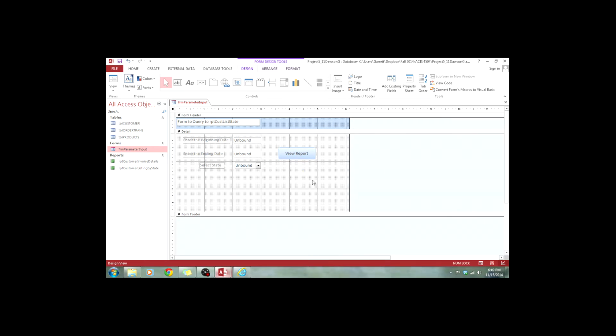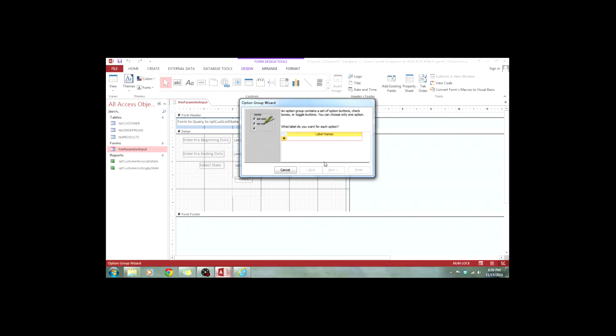Now, I actually have my own notes to do this part. Part of the reason I thought it was wrong to begin with. So you need to create an option group, which is this button here. So go ahead and kind of draw a box. Now, our labels are summary and detailed.